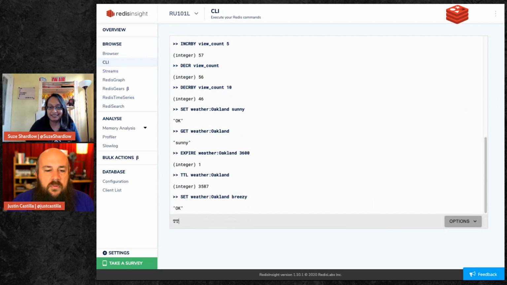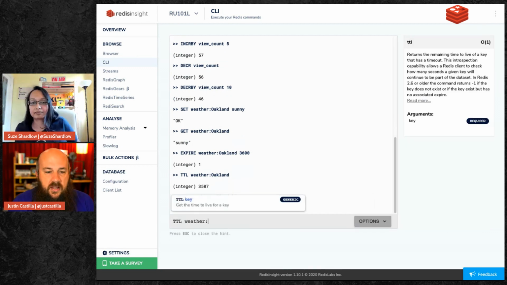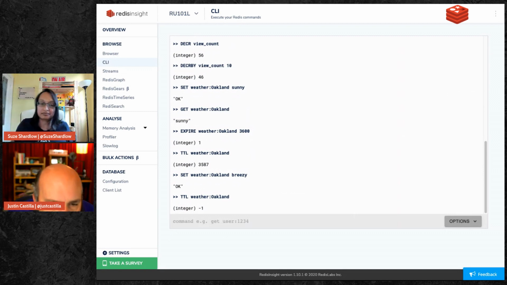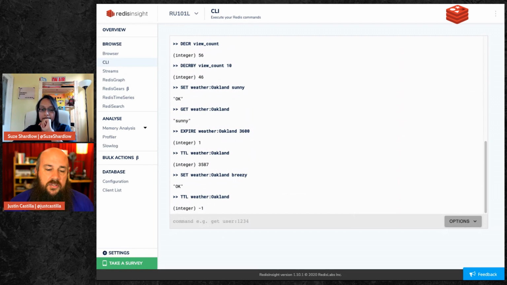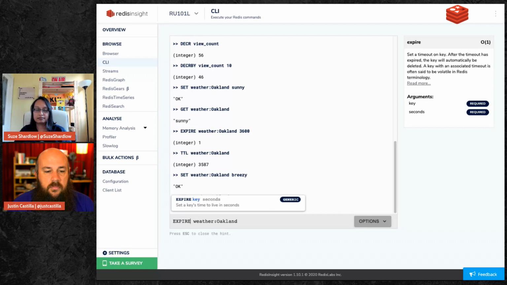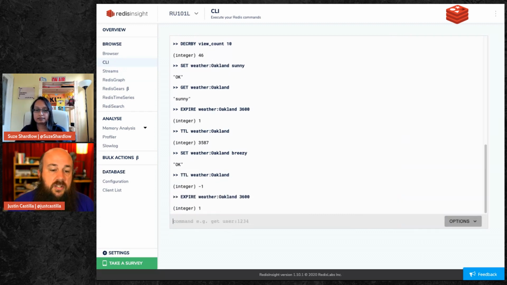So what will the TTL look like now that we actually updated it? It actually went away. When you update a string's value, there's no expiry time on it, so you'll want to set it again. So expire weather Oakland, another 3,600 seconds. Otherwise, it just says, oh, you just updated me, then you don't care about this expiration.